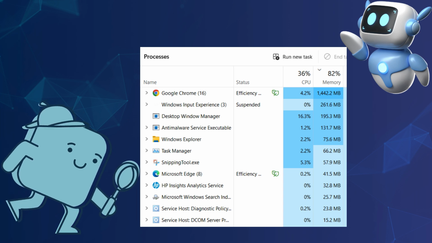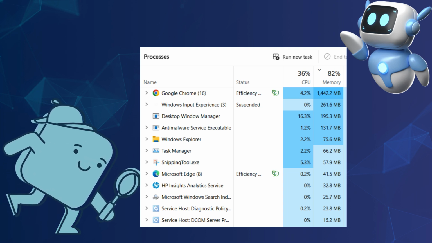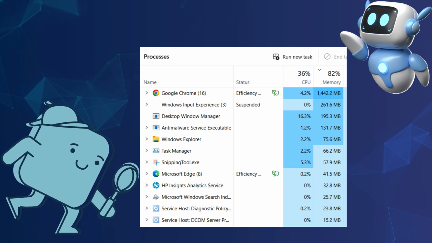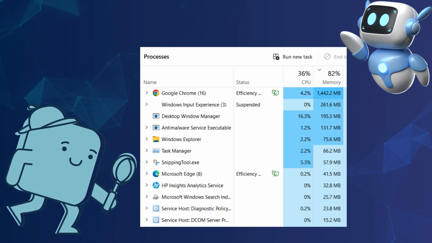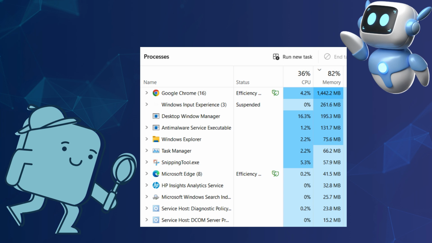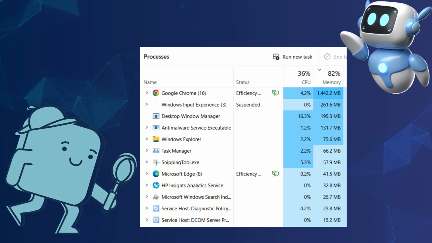The image shows an example of a system's task manager displaying all running processes on the left. The operating system allocates CPU time and memory to these processes, balancing the load to ensure no single process monopolizes the CPU. It prioritizes tasks based on importance and current needs.